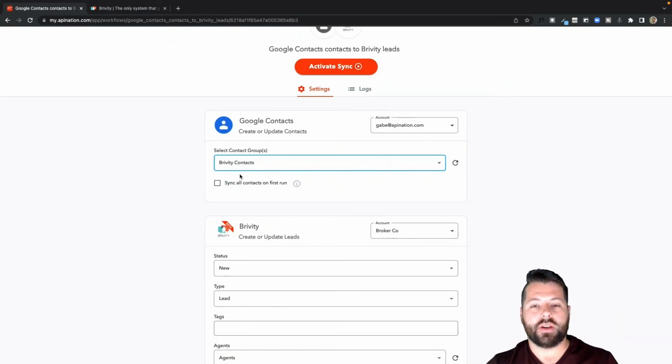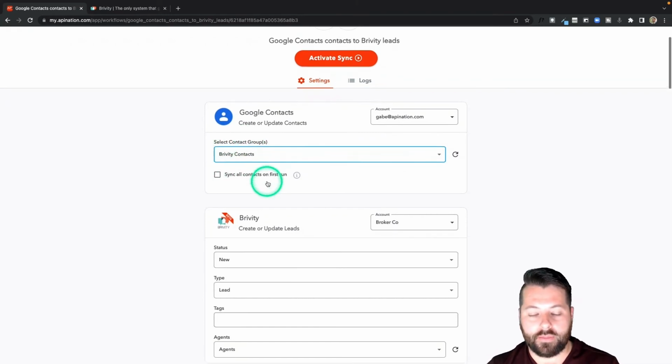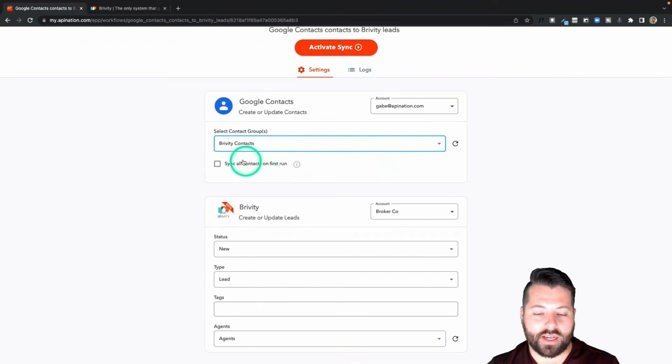That's kind of nice, especially if you end up adding a lot of contacts on your phone or on your Gmail. You can make sure that not everybody who gets added gets sent into Brivity for follow-up. Only people who get tagged or labeled with the specified group, in this case Brivity Contacts, will get sent into Brivity. Again, I can sync all contacts on first run. I'm going to do that.